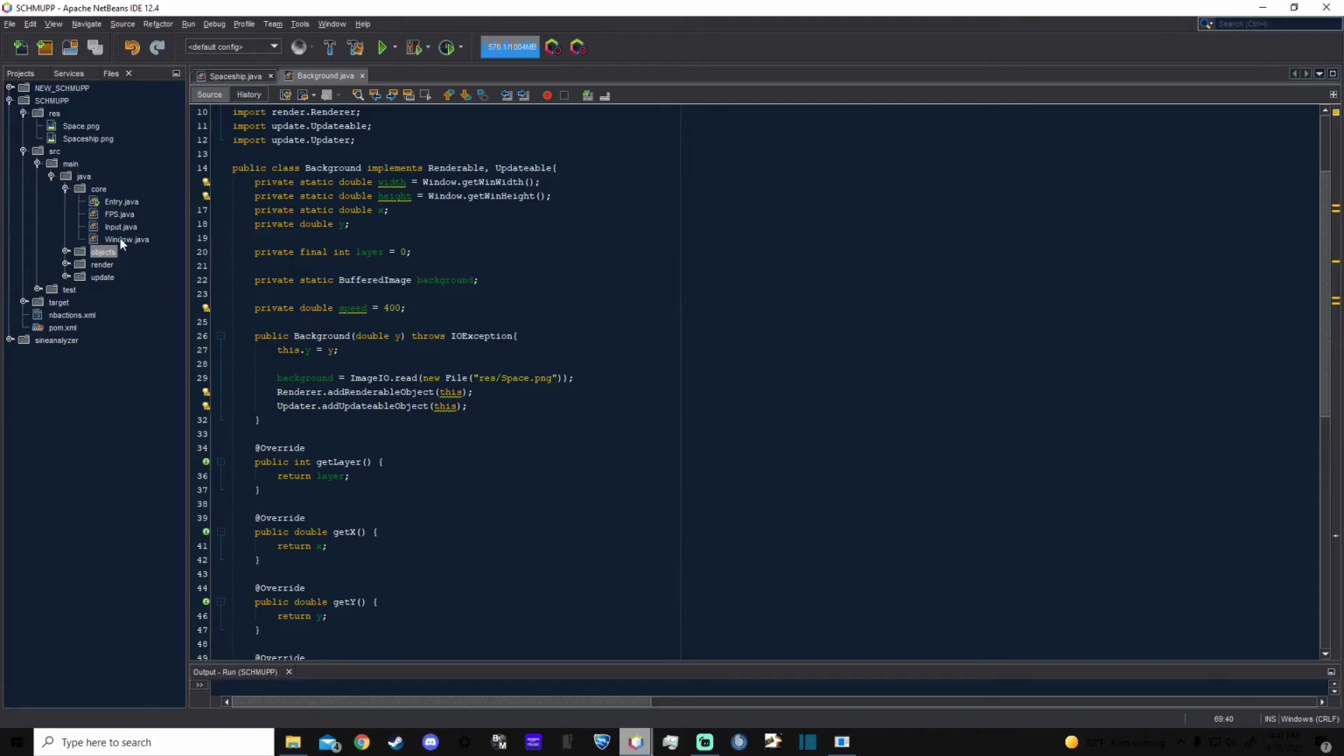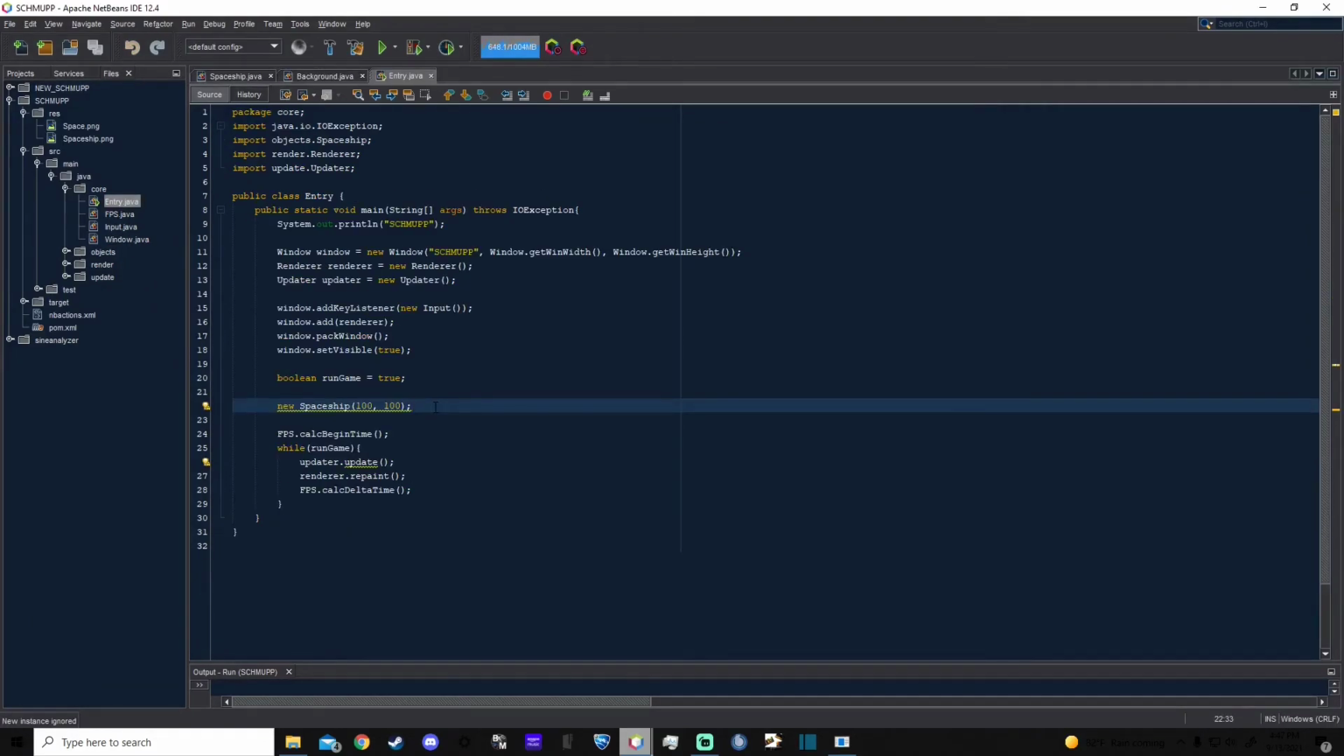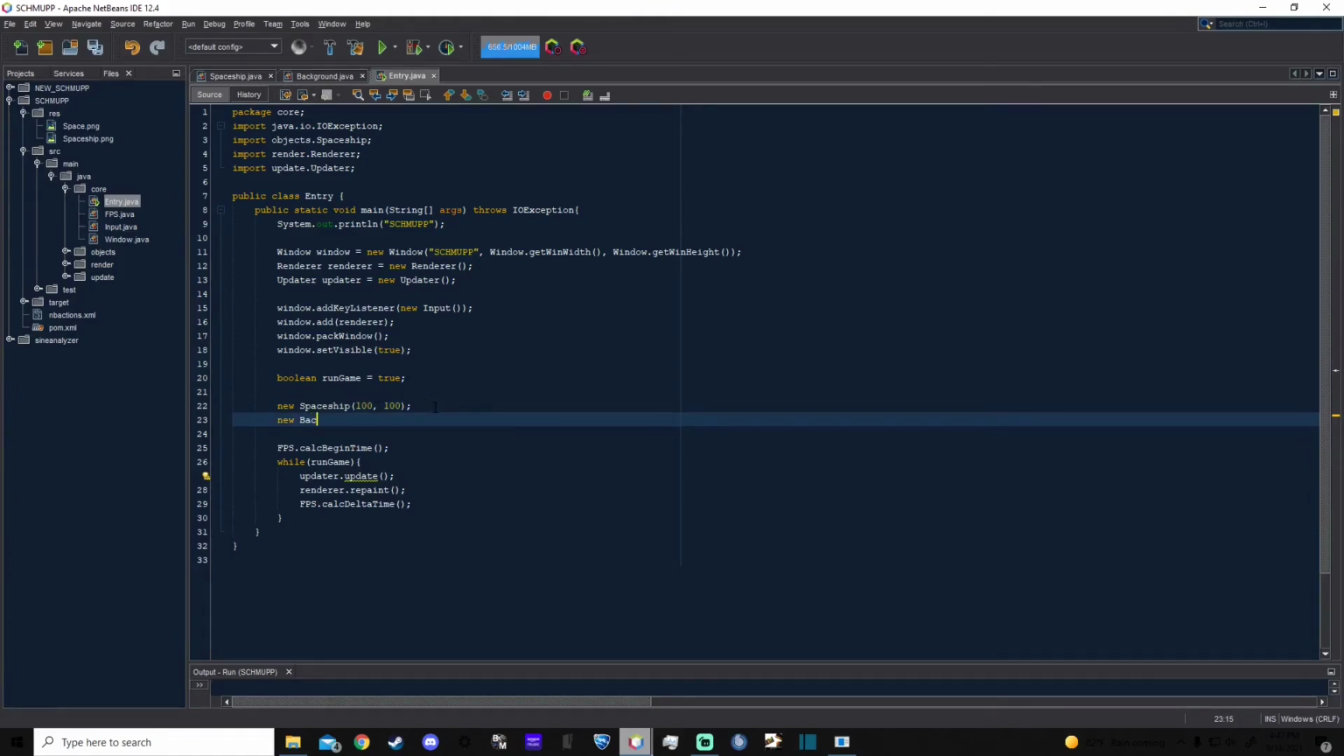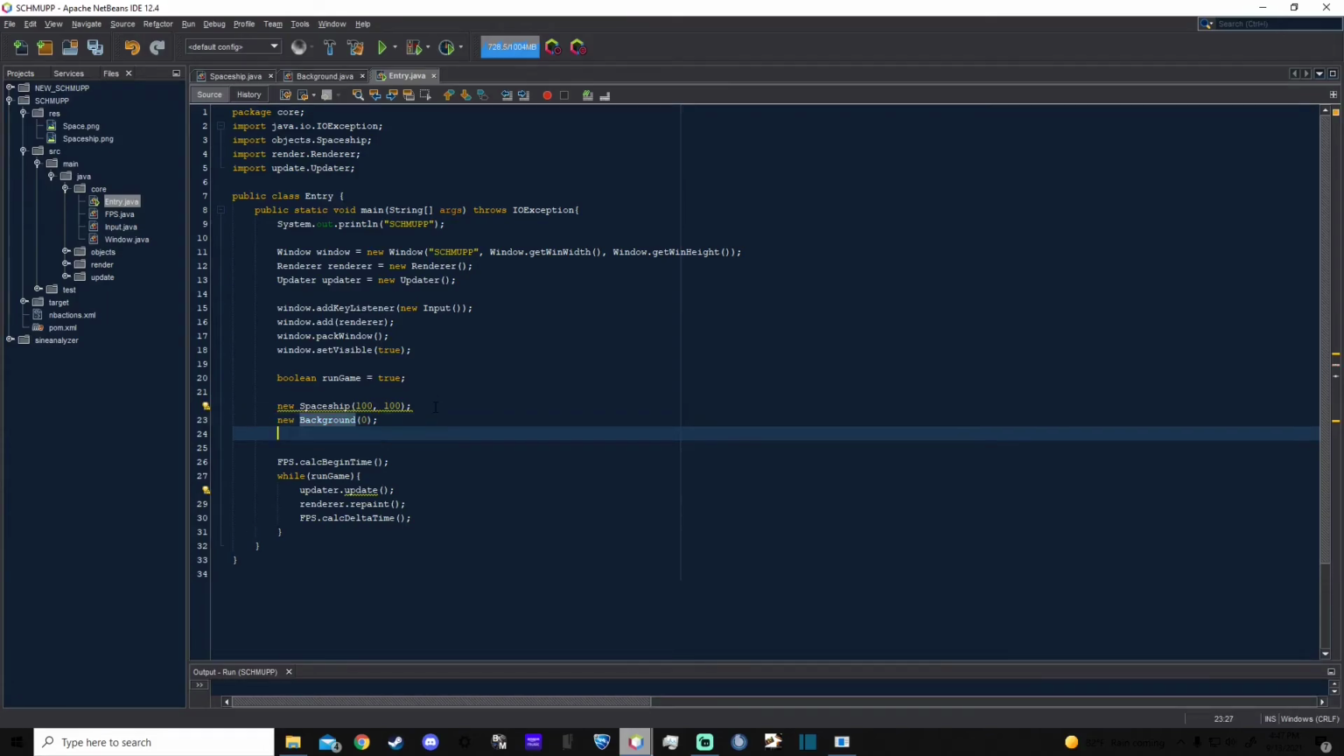Now we need to go to the entry class and instance this class twice. So let's go to the entry class, and then here we can just say new Background, and the first background we're going to spawn at 0. But the second background, we're going to spawn it above it. And remember, a higher number on the window is a lower position. So it's kind of unintuitive, but it's a negative window.getWinHeight, like this. And that's it. Now we should see a scrolling background.